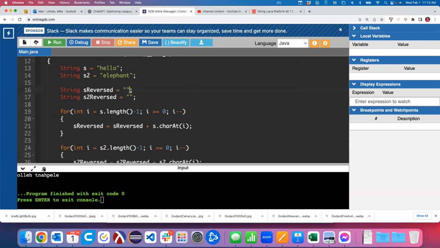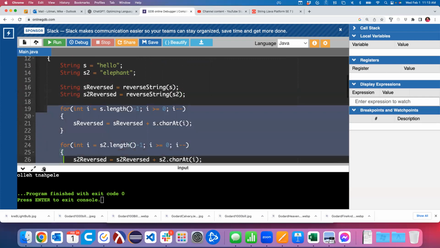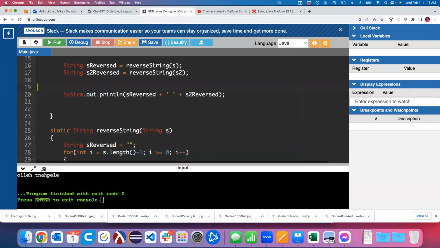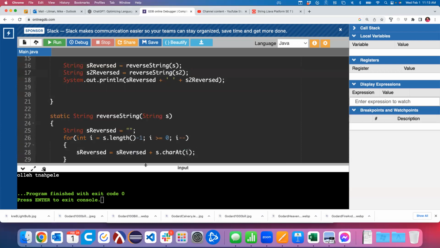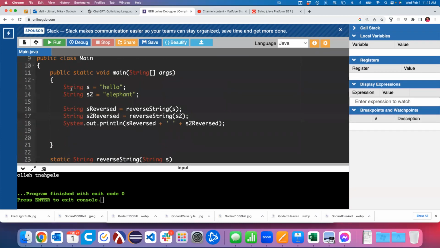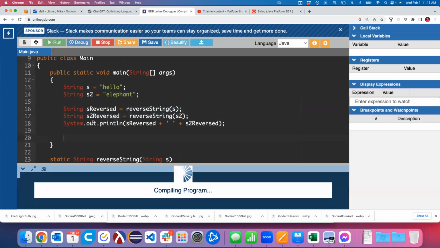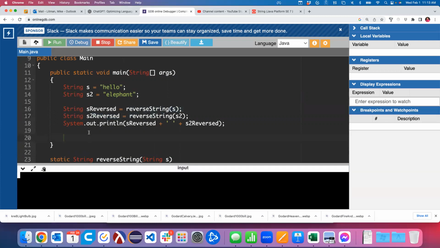So up here, I can say reverseString s. I can say reverseString s2. I can take out both of these for loops from here. So now main is just going to rely on our function being called two separate times, passing it two different strings, getting the reverse version. Good.